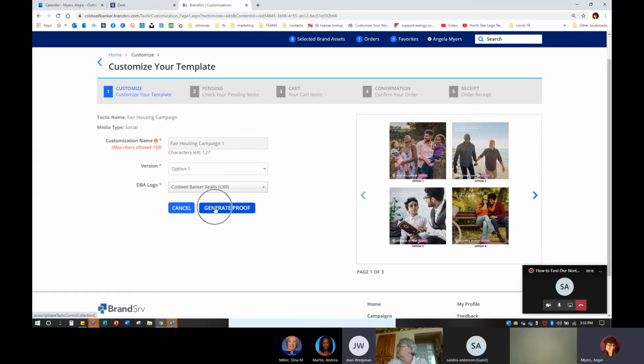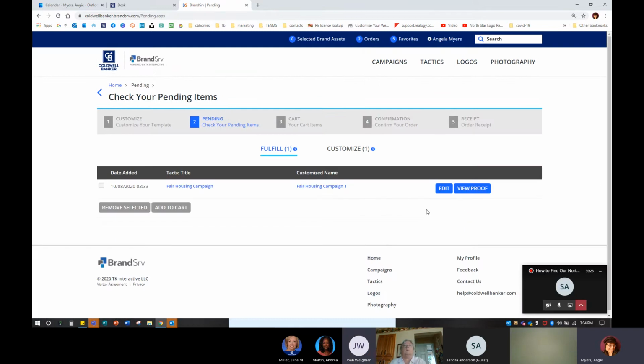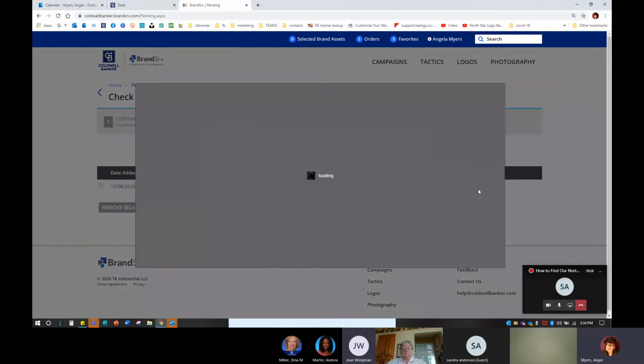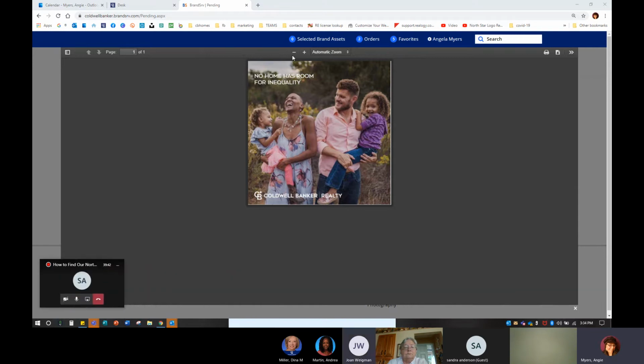And then I'm going to generate a proof. So basically, I always say generating my proof is just making sure that I'm getting the tactic that I want. And I'm able to look at view proof. Now, in this case, there wasn't anything that I added to it. There wasn't anything to take away. As you can see, it's a beautiful family. No home has room for inequality. And we have our Coldwell Banker Realty logo. So we're compliant.